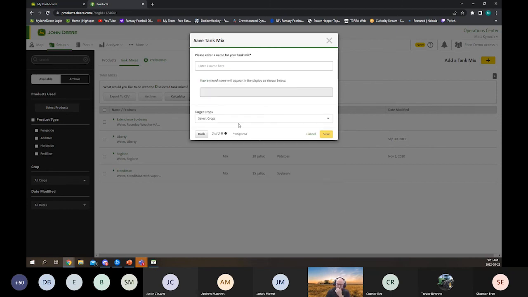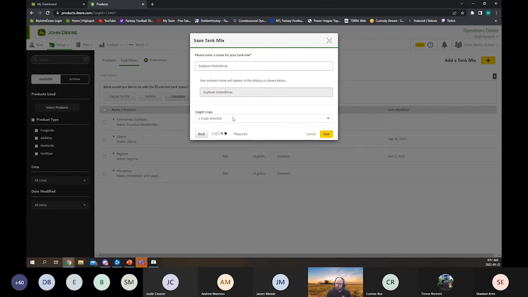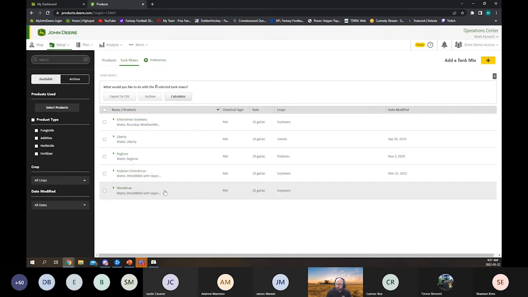One of the nice parts with this as well is that then we can go in here and name our tank mix. So I can say soybean Extendamax, because we're probably not going to be applying our Extendamax on anything other than our tolerant soybeans. But in my crop type, I can also select soybeans as well. So it's going to be designated to our soybean fields. So then I can hit save, and then it will show up in the list.